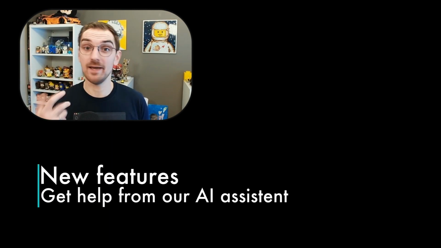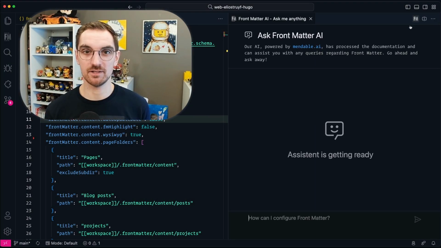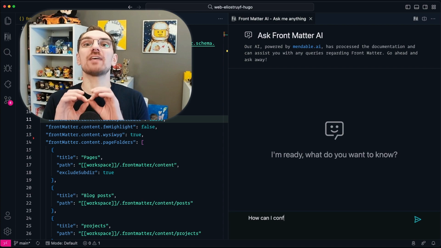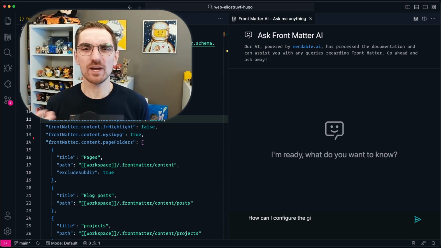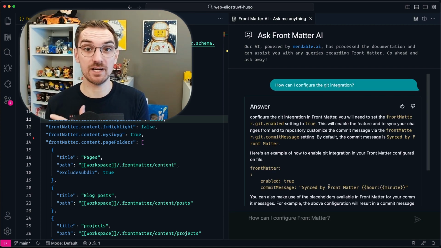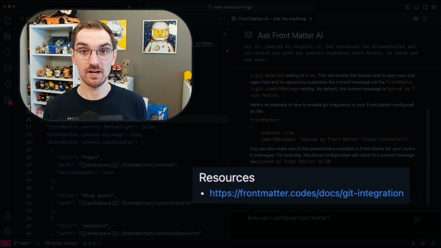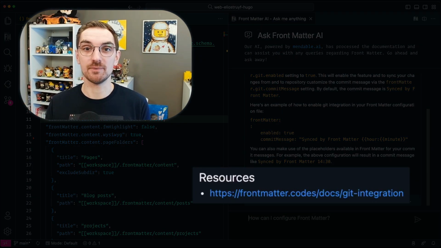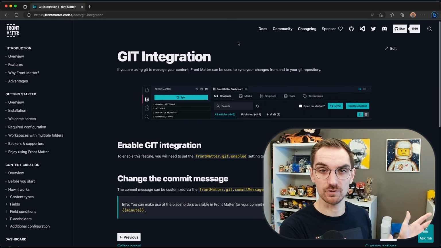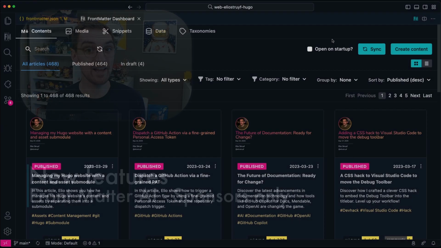Number 4, AI. Everywhere there's an AI these days, so also in Front Matter. So we added a new AI assistant that knows everything about the documentation. So if you have a question during the configuration of Front Matter, you can now ask a chatbot, hey, can I do this, or how can I do that? And it will come with an answer, and it will give you a reference to the documentation. So if something is not that clear, you already have a reference to go to the documentation and read more about the feature.